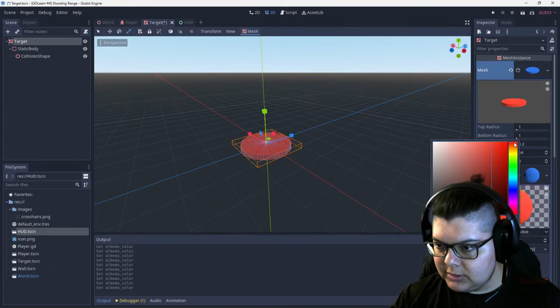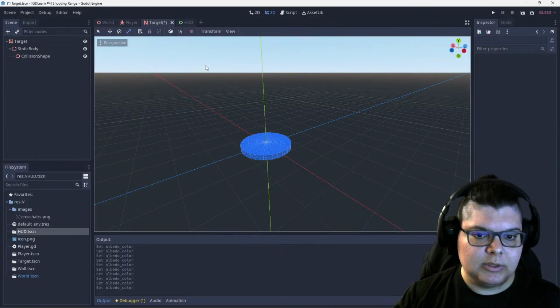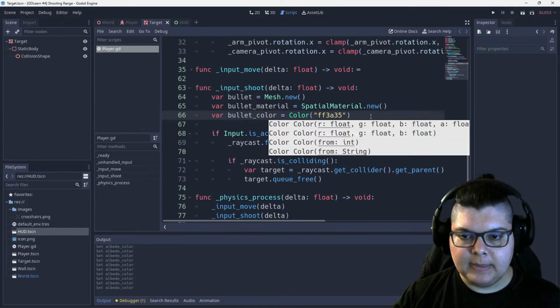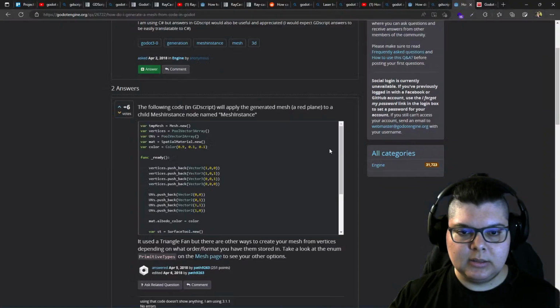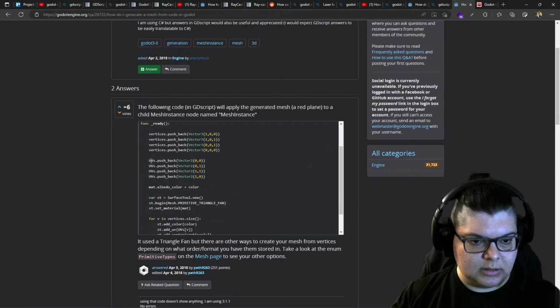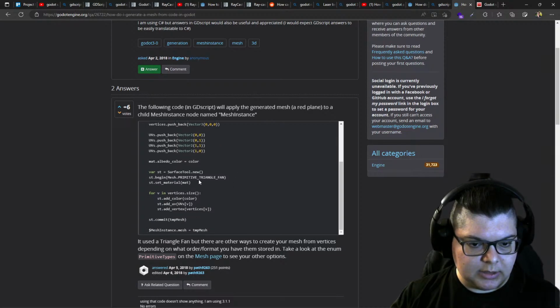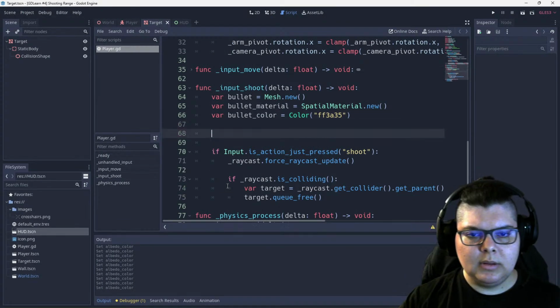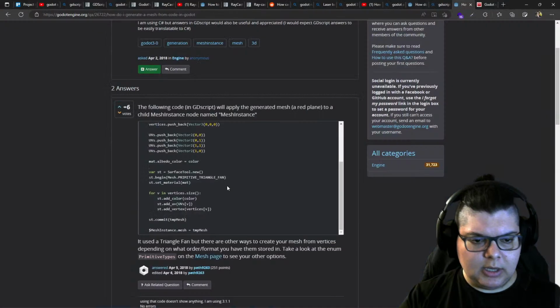Let's do a red one. So like this. But I'll stick this one with this. Perfect. Something like that. Vertices, I don't need that. Bullet dot.